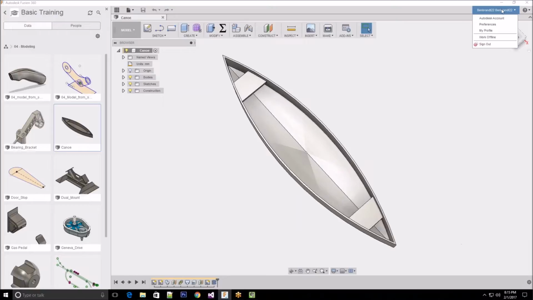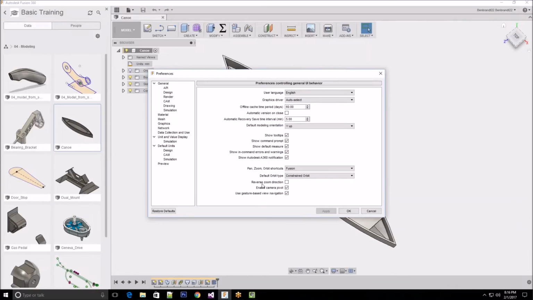I'm going to go back into my preferences here. So I go up in the menu in the top right, down to Preferences. You can also reverse the zoom direction. So if scrolling up and scrolling down feels strange to you or feels backwards, you can check this box or uncheck this box to make the zoom different.